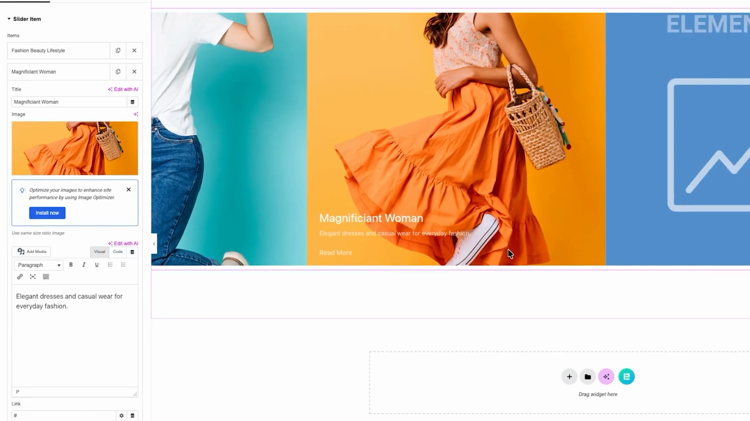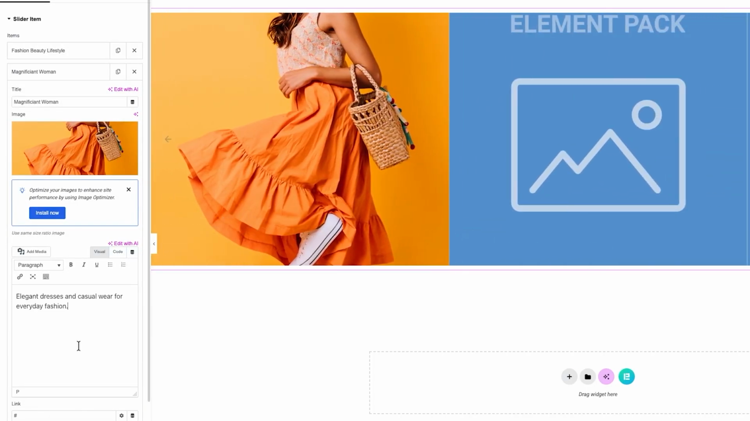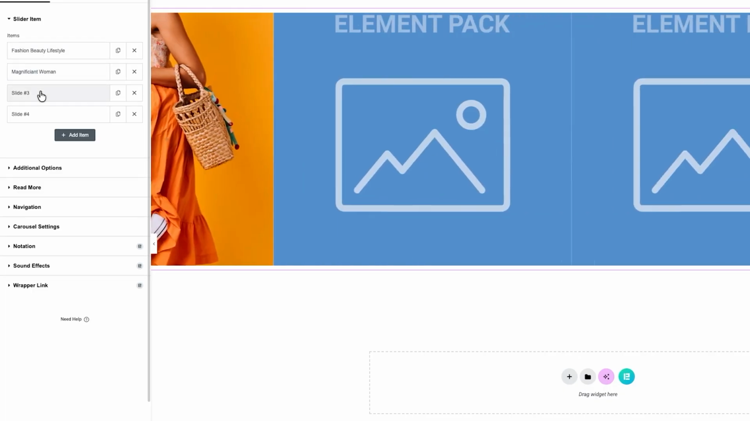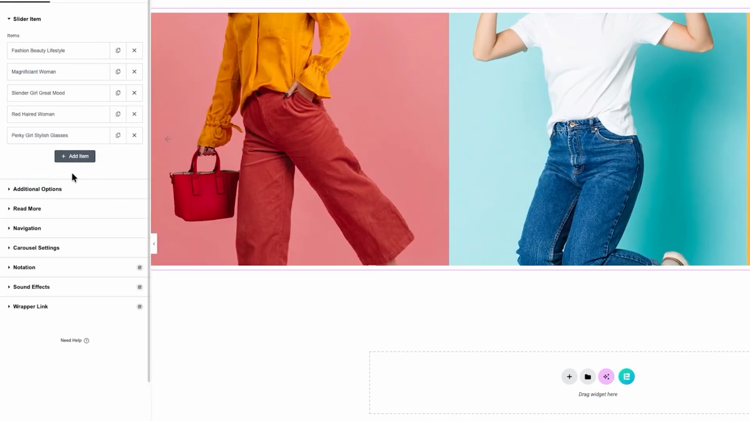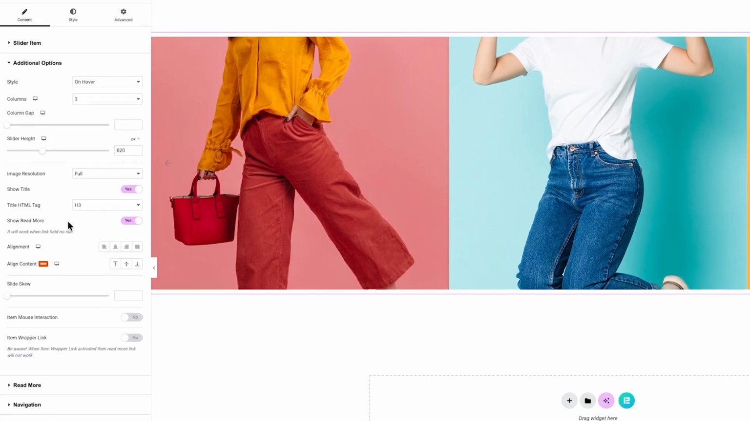Repeat this process for every slide. If your layout requires more panels, simply add new ones and customize them the same way. Next, move down to the Additional Options section. Here, you gain more control over how your slider behaves and appears.